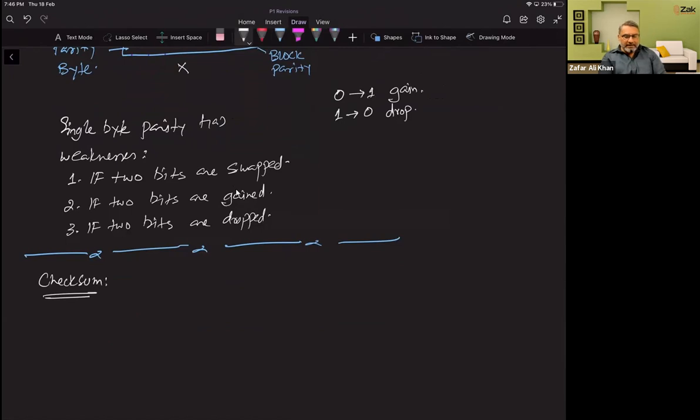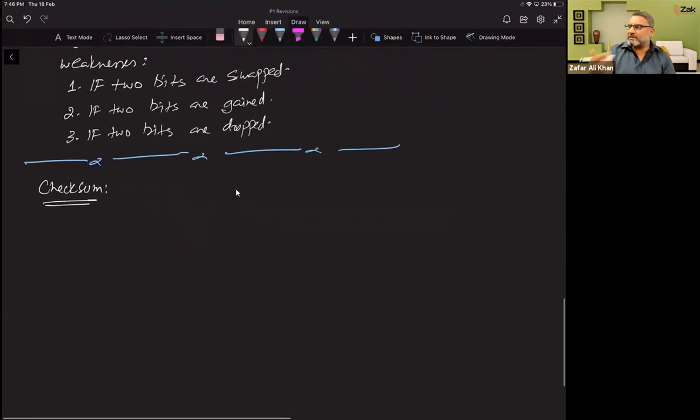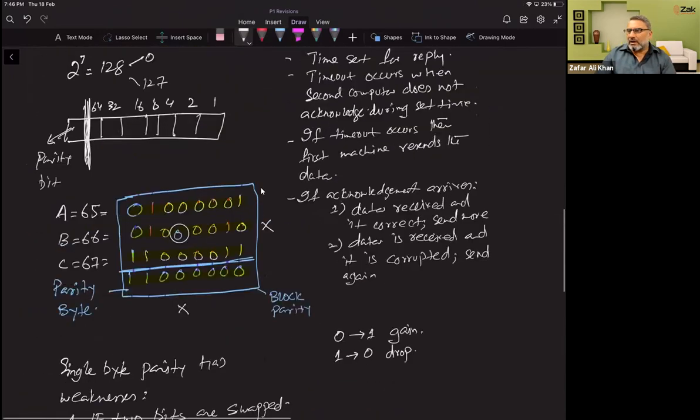So let's take this example of ABC once again. Sender has to send A, B, and C. Hasim Mustafa, sir, how did you create the additional byte? How did I create the additional byte? I found parity for every column. That parity for all the columns created the additional byte.